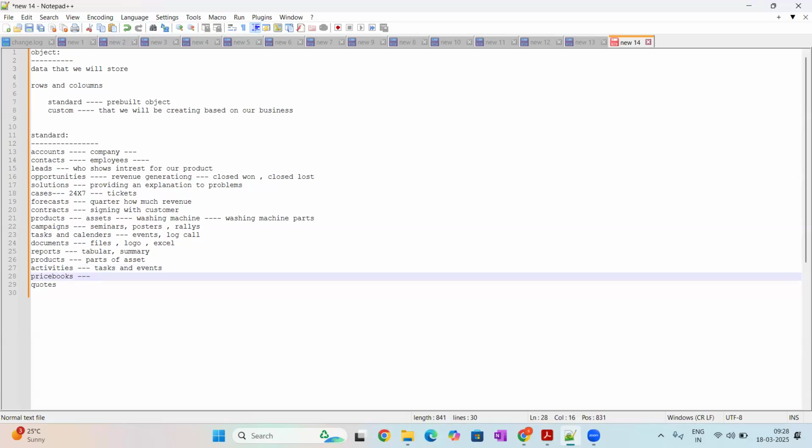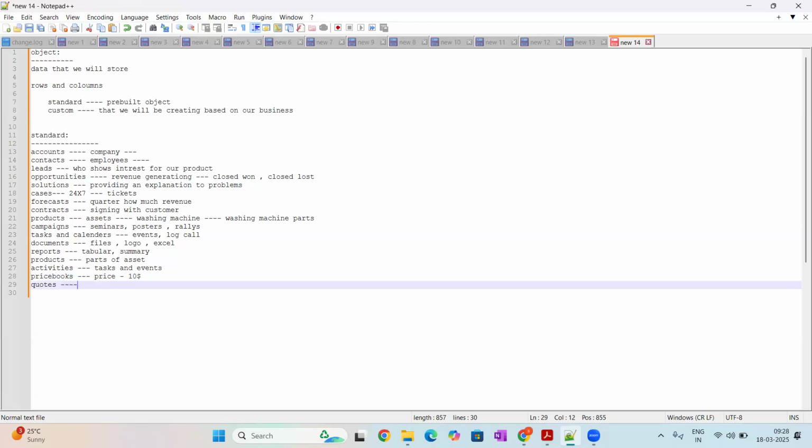That means for a particular asset or product, we are fixing the price for it, some $10 or $5, like that. If we want to fix it, then those price books will take care of all those things. And quotes are nothing but for a certain product we will be quoting some amount, some $10,000, like that. If we want to do all these numeric kinds of things, then these quotes will come into the picture.